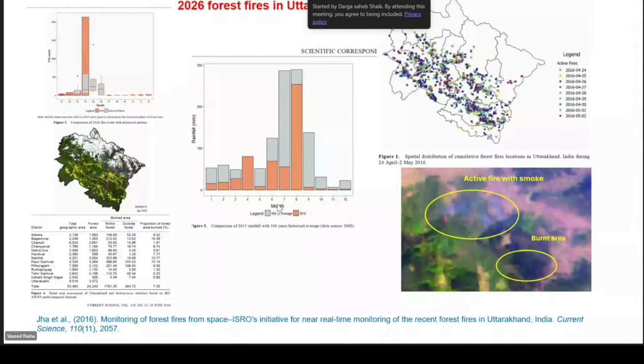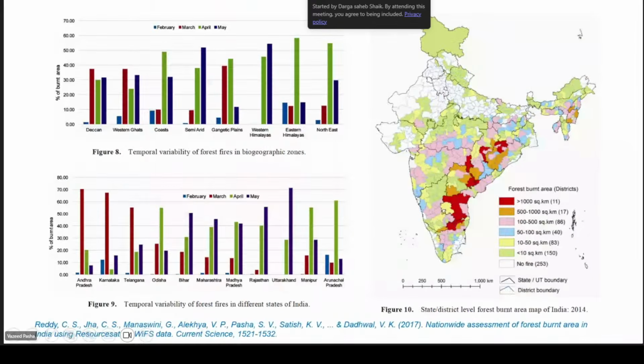And if you come to India, the nationwide burnt area assessment, you can see this was published in 2017. You can see the districts. Now the government or a department wants to conserve the districts or administrative boundaries from forest fires, or they want to take management action. For that, you need a forest burnt area map at district level.